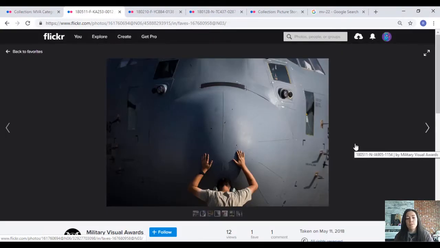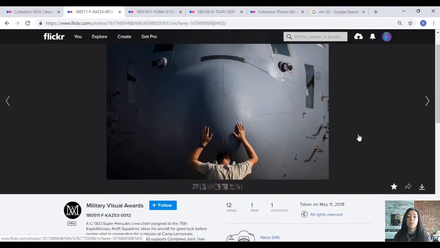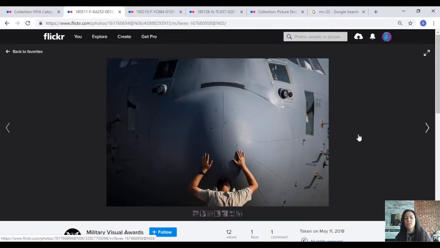This is another great image that I chose to recognize as an honorable mention. This is one of those traditions that people have to give themselves good luck before they go off on a mission. And it's just a very intimate moment between a man and his machine, if you will. I thought it was very well done, very well composed, so great job to the photographer on that.